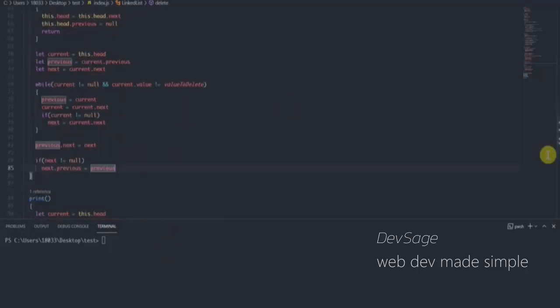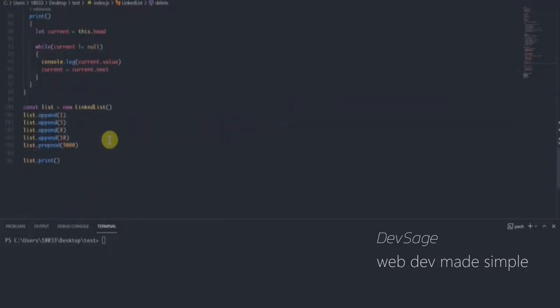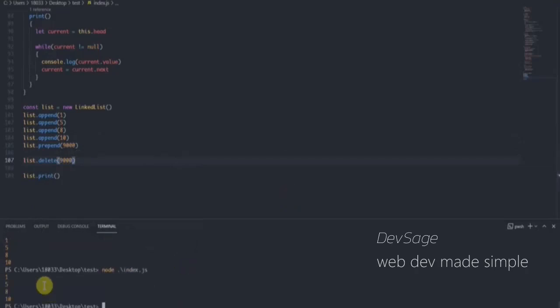So let's test it out. So let's go down here. Let's say we have 1, 5, 8, 10. So let's see how our list looks now. So 9,000, 1, 5, 8, 10. So let's say we wanted to delete 9,000. So let's say list.delete 9,000. Let's run this again. All right, we have 1, 5, 8, 10. We no longer have 9,000.